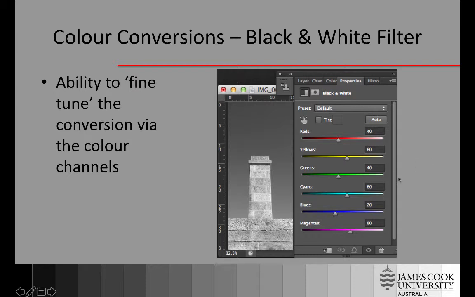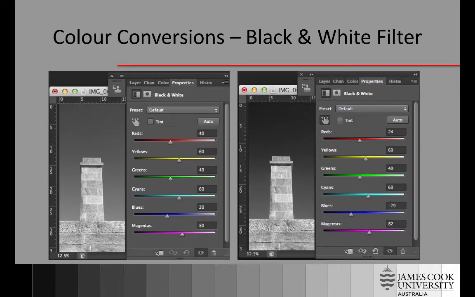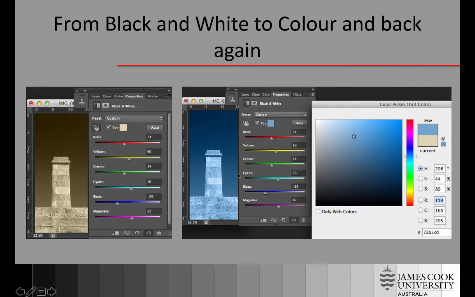But here, once again, I can multiply or subtract the amount of pixels in either the red, green, or blue channels, but also now look, I've got cyan, blue, and magenta. So with this adjustment layer, I have a huge amount of control over how the final black and white image will look. So that black and white adjustment layer filter provides you the ability to fine tune that conversion from color to black and white, but it also allows you to recolorize. So this is what I'm saying.